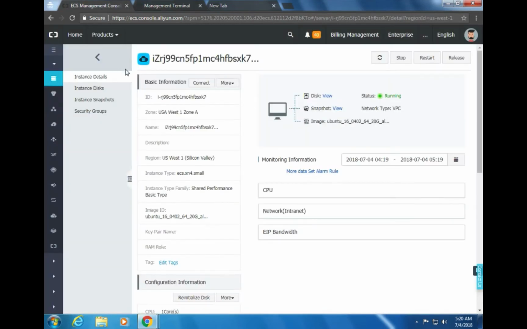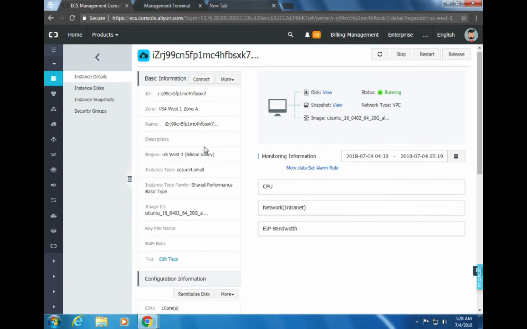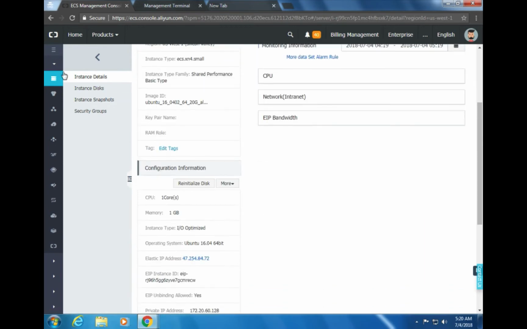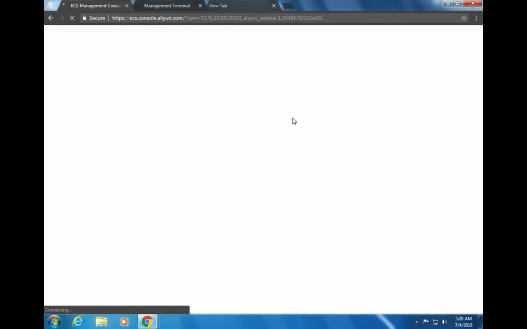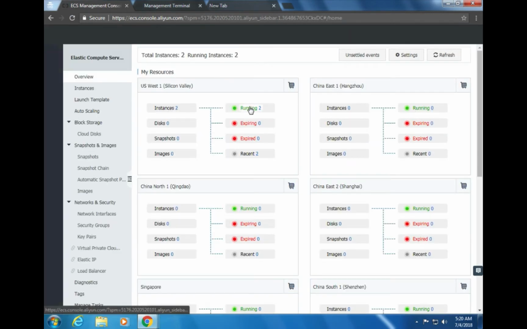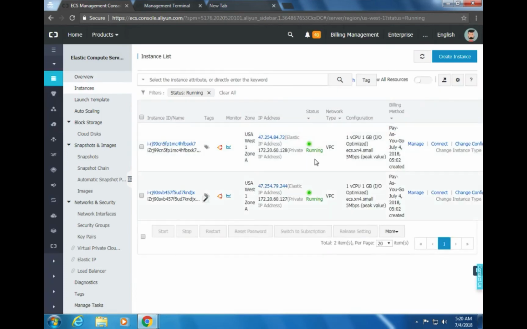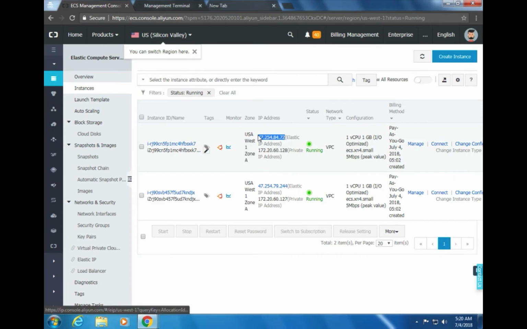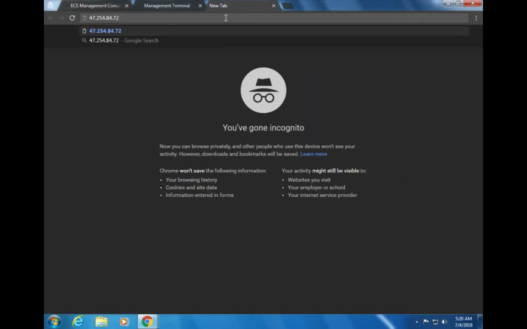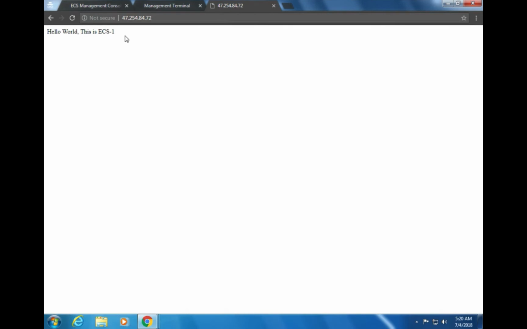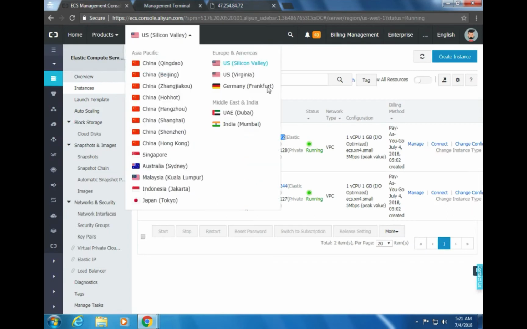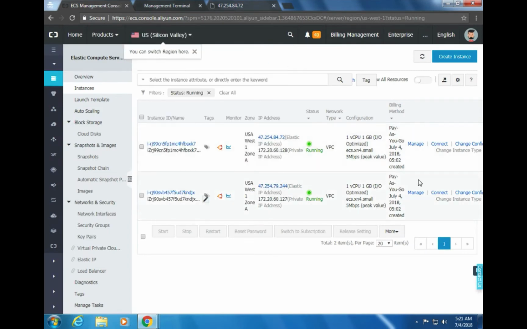Let's go back to the ECS instance. For you to see the IP address, go back here, Elastic Compute Service Console. Click the Running Test tab. Here you go. This is already the IP address that you can copy, just to make sure that what we did has been completed, and paste it here in the new tab. There you go, hello world. This is ECS 1. And we just need to do the same thing on the second ECS.